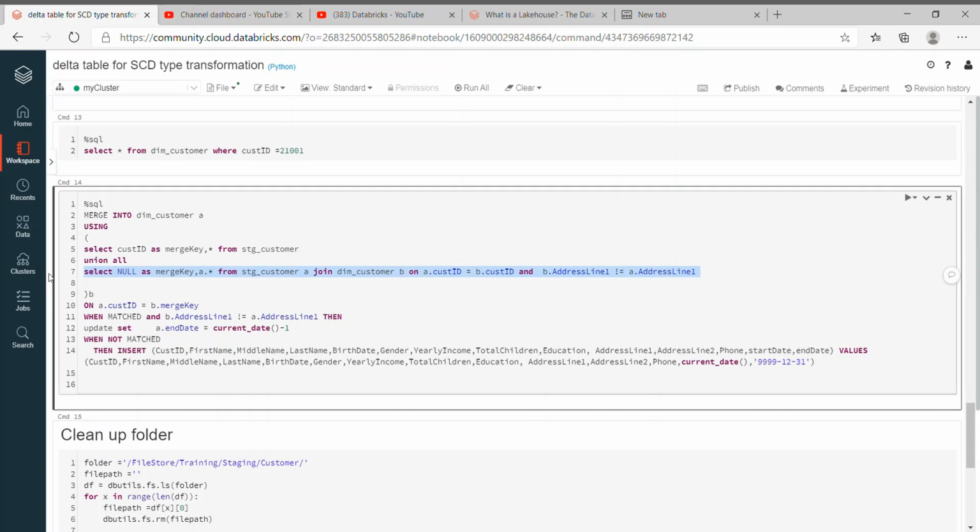Why do I need to insert? I'm checking whether the address line is not matching with the final table. So if the staging address line data is not matching with the final table, then I need to insert. That's the rule for SCD Type 2, right? If you find any differences between the existing data and incoming data, then the existing record will be closed and a new record will be inserted with a different start date and end date.